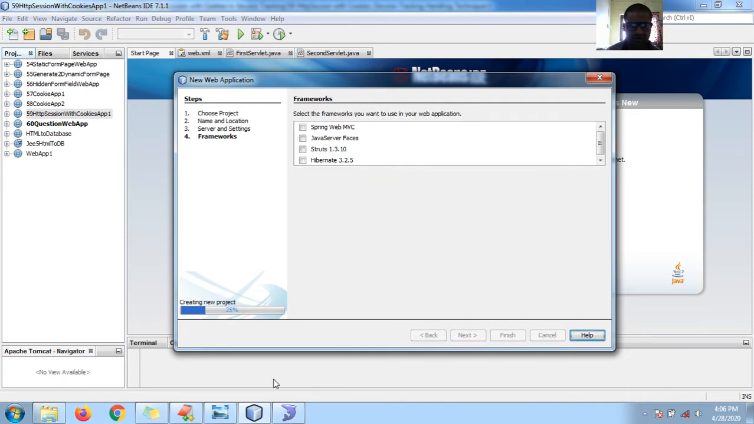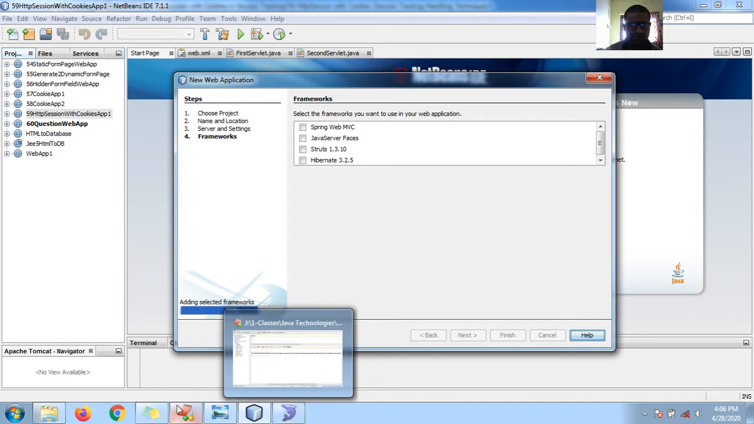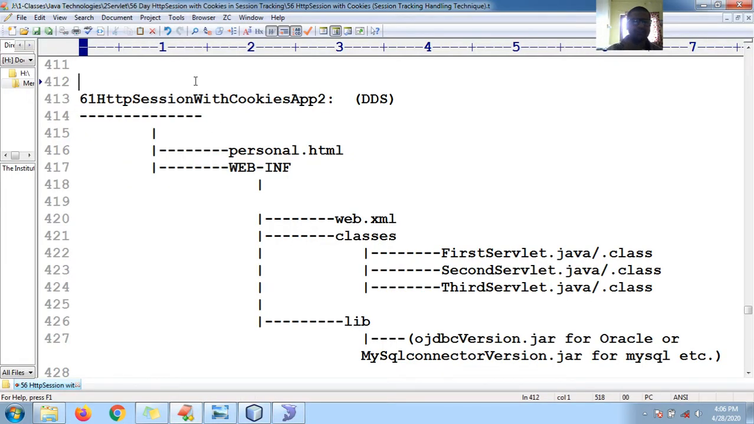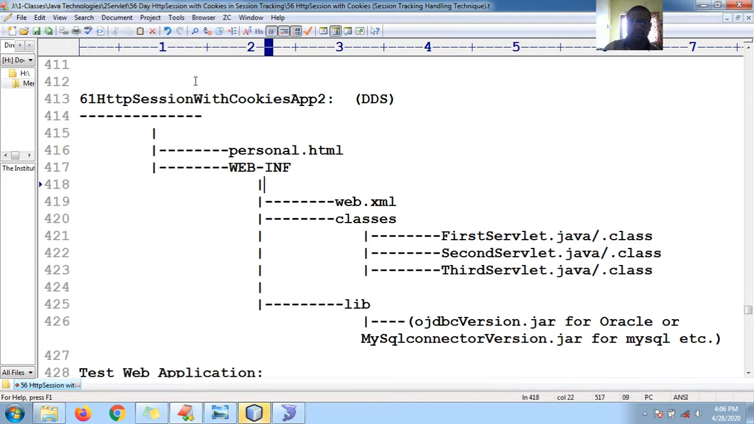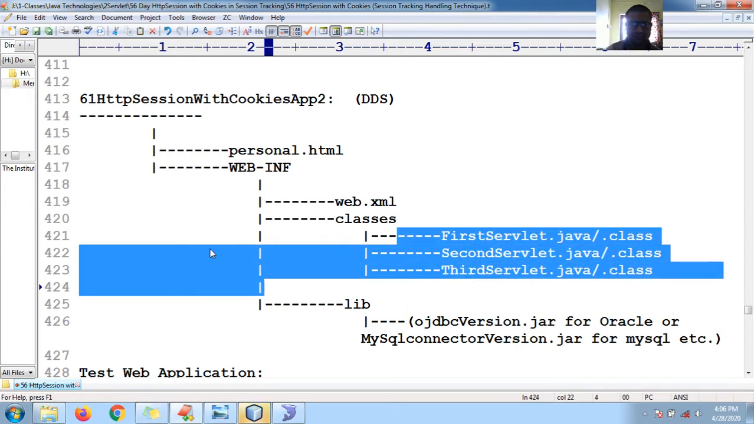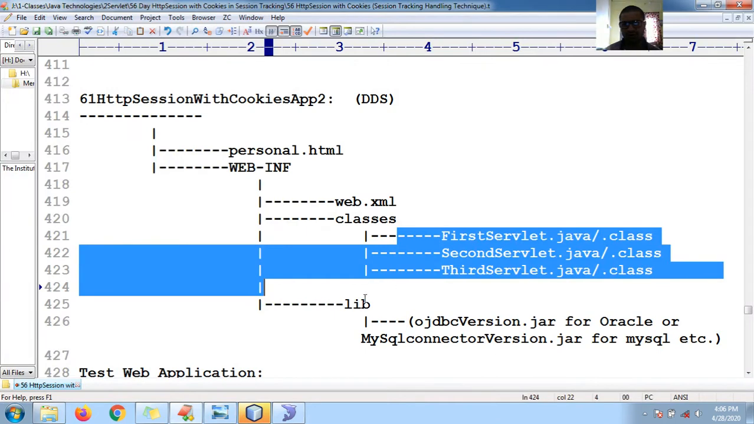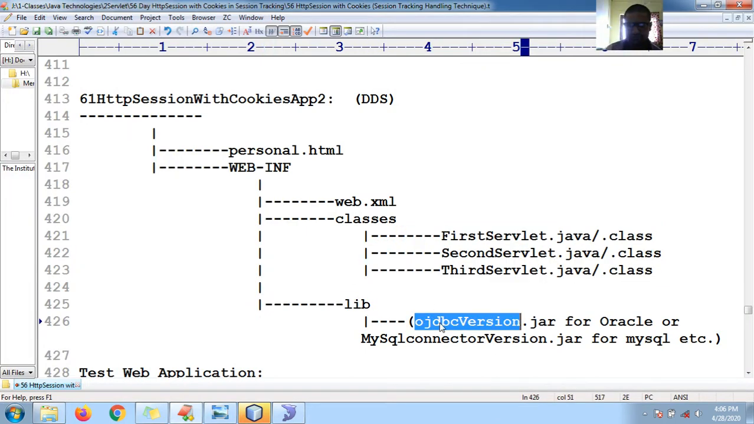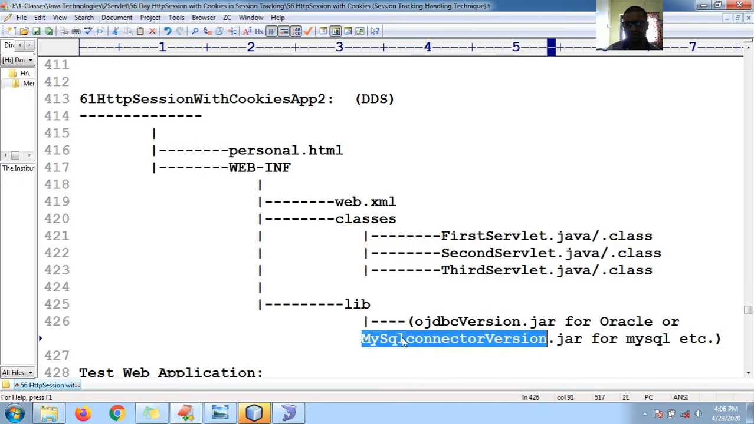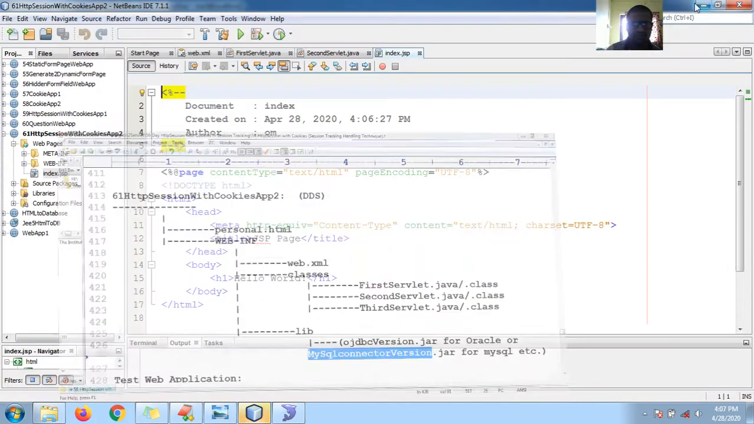Okay guys, so let me go to my deployment IDE structure. This is my deployment IDE structure of my web application. Contains personal.html welcome page, contains web-INF, and it contains web.xml. Under classes you will find FirstServlet, SecondServlet, ThirdServlet with respect to this diagram. And this is HttpSession object which is created on the server. So lib contains, if you are working with Oracle, use ojdbc version jar for Oracle, and for MySQL you can go for MySQL connector version jar. So let me start creating now.